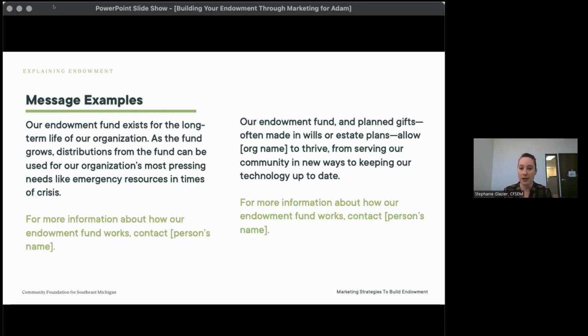This is another example. Our endowment fund exists for the long-term life of our organization. As the fund grows, distributions from the fund can be used for our organization's most pressing needs, like emergency resources in times of crises. Another thing that you can talk about with your donorship and constituents is how useful your endowment disbursements were in the COVID era, right? So again, we really want to convey the idea that as opposed to making a gift that you can't access the principal, this is providing for the long-term health of your organization, of your mission, and letting the market work for your cause and your efforts together.